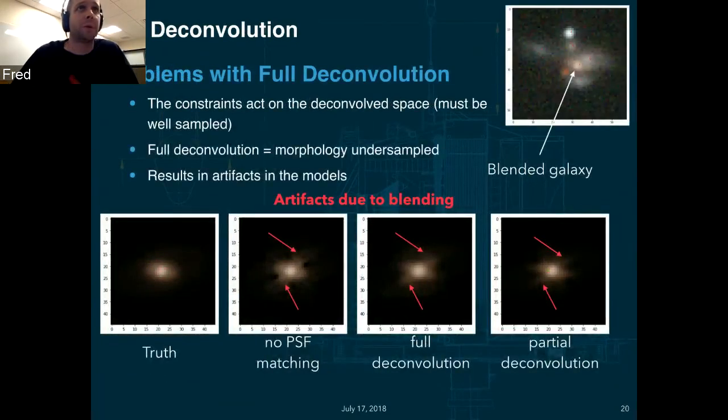But there are problems with doing the full deconvolution, right? One of them is that the constraints are all acting on the deconvolved space, and that's assuming that it's well sampled. If you're doing the full deconvolution, obviously that's not true, and so you start to get artifacts. Some of the regular blending artifacts that you get are made worse, or at least not helped, when you're doing a full deconvolution. And so what we do is a partial deconvolution.